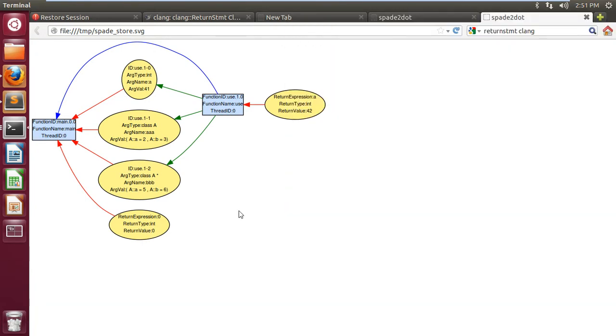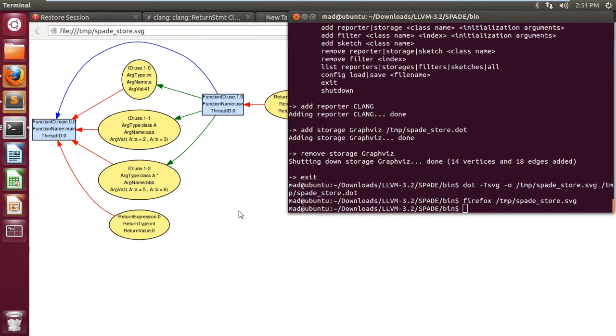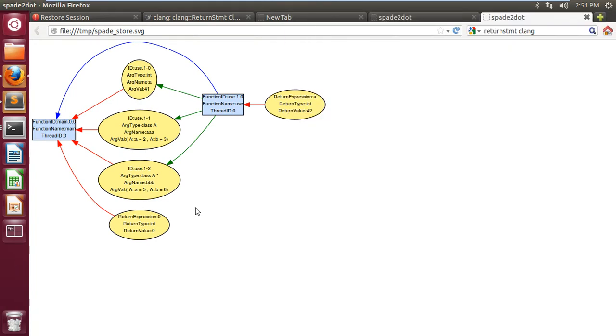So this is the CLANG reporter, and please tell me if you have any comments or if you notice any problems in the reporter.